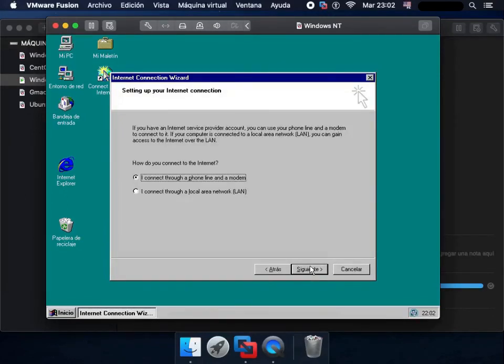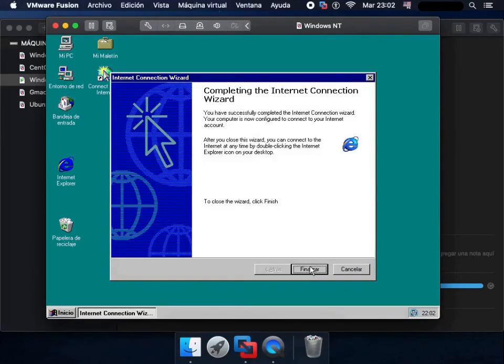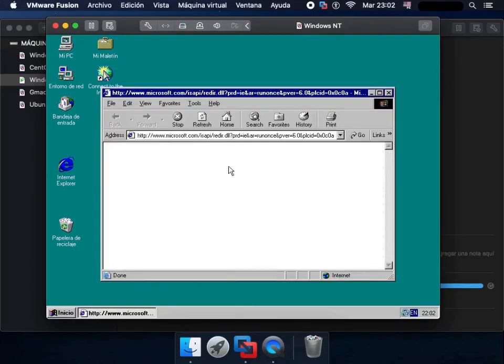I don't know why Internet Explorer always wanted to mess with that. I connect through a LAN rather than a modem. I don't use a dial-up anymore. Automatic configuration, nah. We ain't got no proxy server, so it don't matter. And close the wizard, click finish. Alright, let's do that. Here we have Internet Explorer 6.